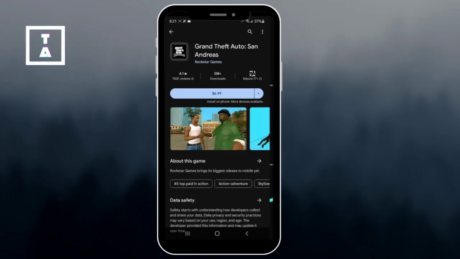Now go back to the Play Store home screen and search for a paid app or game. You should now see the prices displayed in your chosen currency.